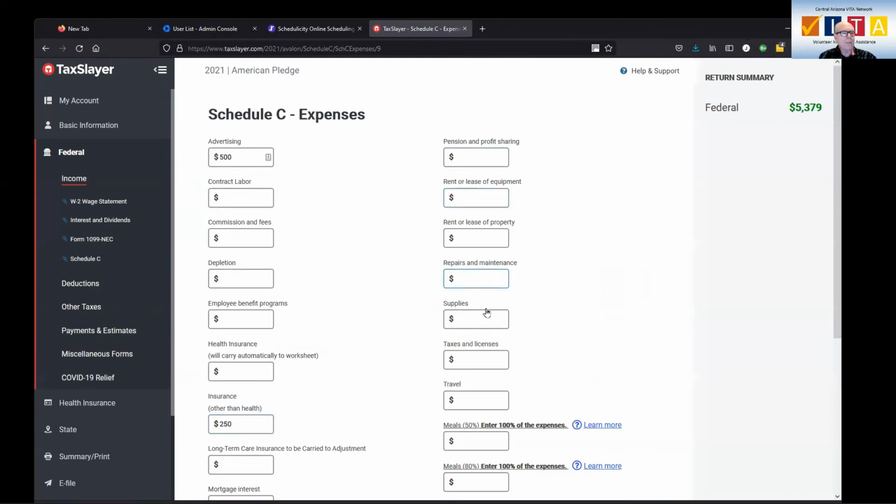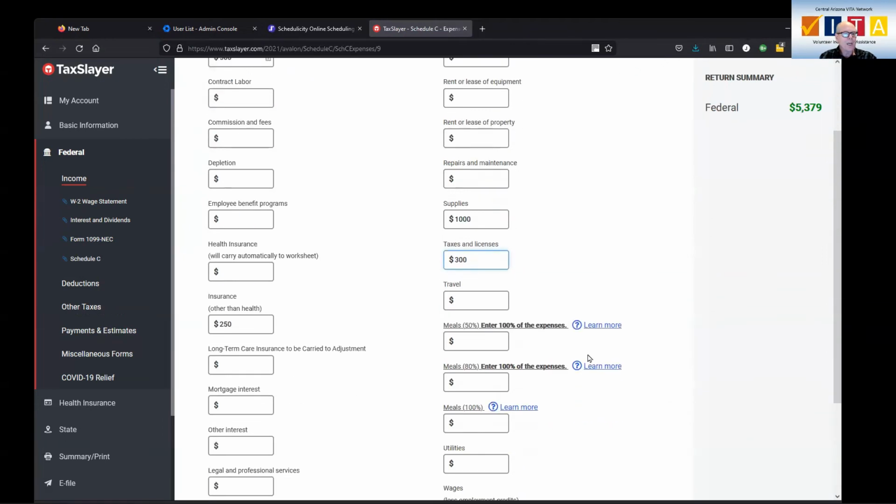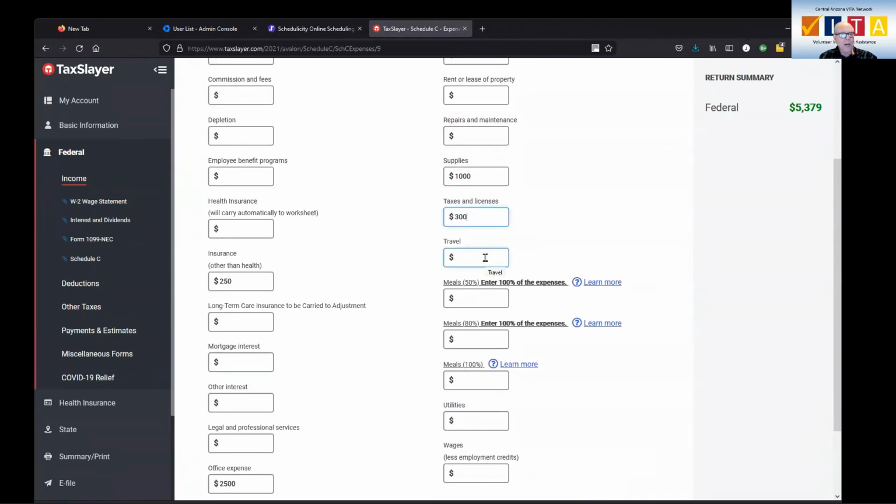Rent or lease of equipment. Oh, supplies. Yeah, I had to buy a bunch of paper and stuff like that. I'll put $1,000 in there. Taxes and licenses. Yeah, I had to renew my CPA license in there. So I'll put $300 in that. Travel, I didn't do any travel.